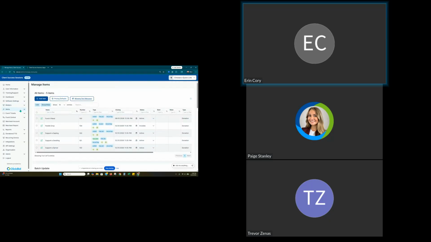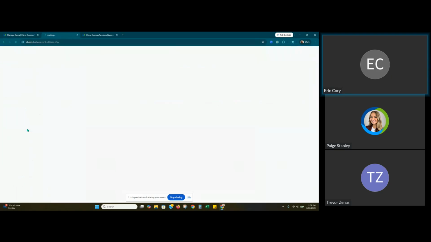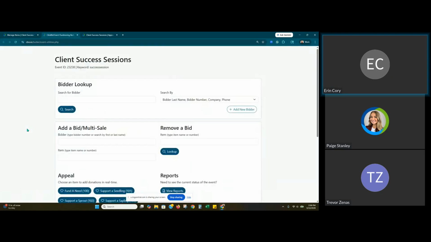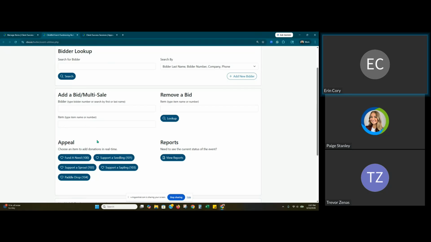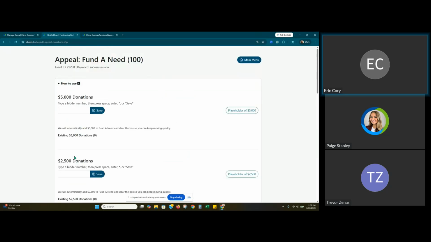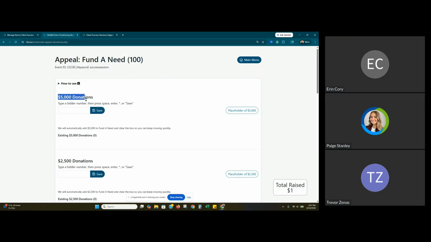Next, in order to add those donations, we're going to go to Event Central, Butler. Butler is what you'll use the night of the event for everything, including checkout, check-in, adding bids, and then down here we have the appeal section. I'm going to click on the fund a need item that's listed here, which is directly tied to the item I just showed you. Here you'll see all the denominations that I've added to the existing item.